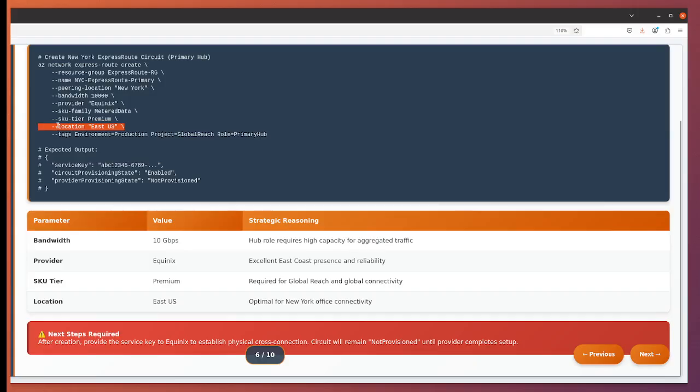The --location East US parameter specifies the Azure region where the circuit metadata is stored. Finally, the --tags parameter adds metadata to help track this resource. We are tagging it as production environment, part of the Global Reach project, and identifying its role as primary hub for management purposes. The expected output shows the service key you will provide to Equinix. The circuit provisioning state is enabled, meaning Azure has created the circuit, and provider provisioning state is not provisioned, because Equinix has not completed their cross-connection yet.